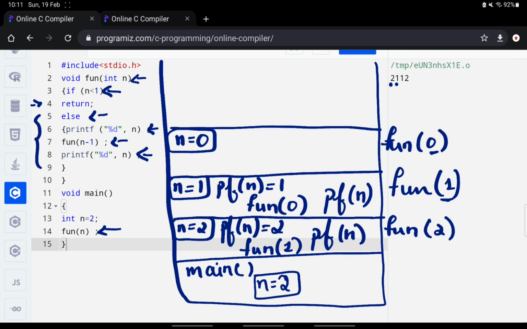Now this part can be confusing for a few people, but it is actually very simple. By return you mean you're going back to the part where the function was first called. Right now we are in the rack of function 0. So now we have to return from this part.